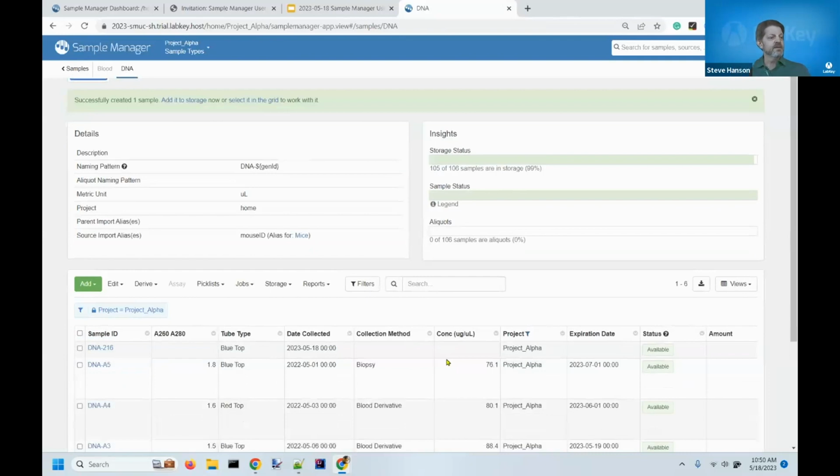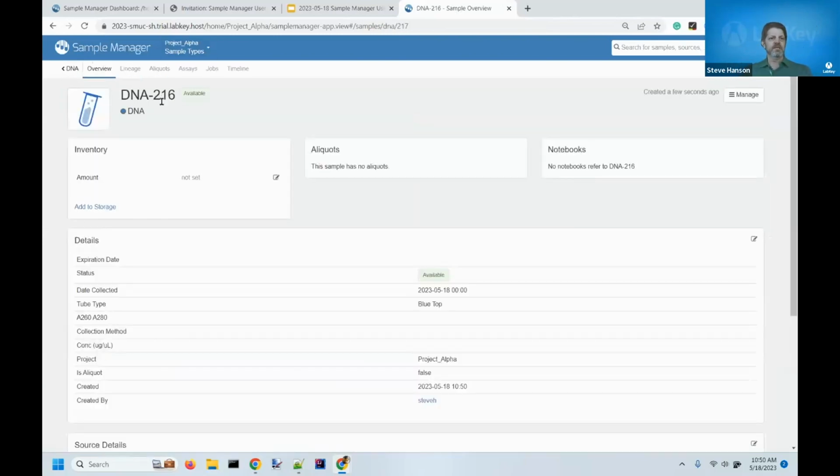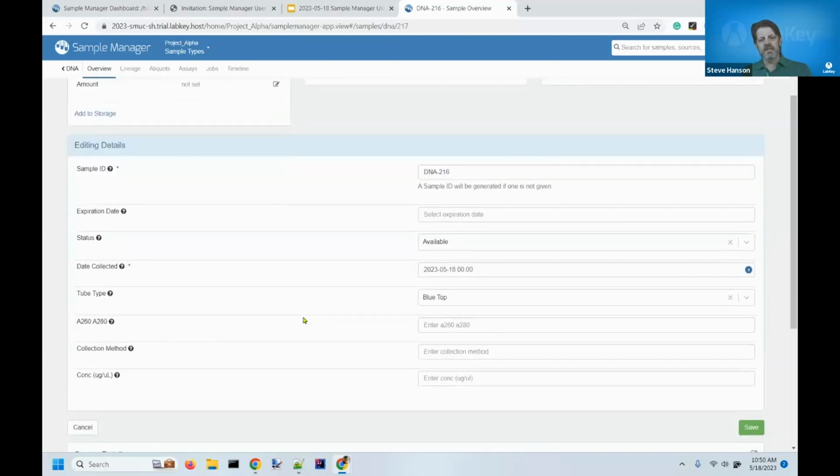Second, another thing I've done to this table is I've added those dropdowns you saw present during the import process. I actually created those dropdowns, and they're created by a field type called a text choice field type. So let's go back and edit this sample I just imported, DNA 216, and take a look at some of these things.